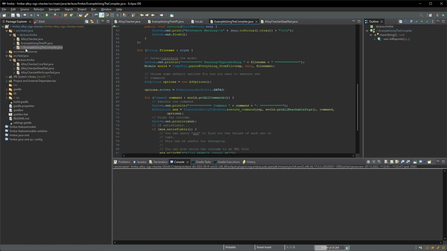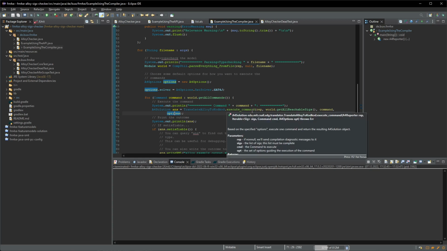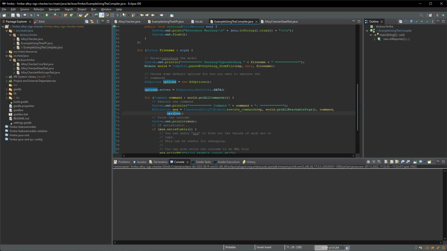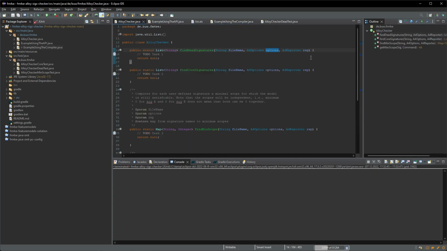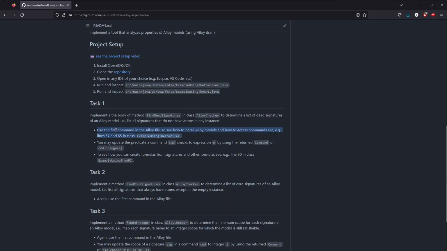In the examples using the compiler, at some point, you will need to use some reporter when you, for example, execute a command, and you might need to use some options here as well. So then you should, of course, use the ones that are passed to the method. So don't use any other options or SAT solvers, just use the ones provided to you in this method here. And then there is some further information on this task. It points to some of the concrete examples where you might find help in necessary pieces that you need to know if you programmatically want to operate on Alloy modules.